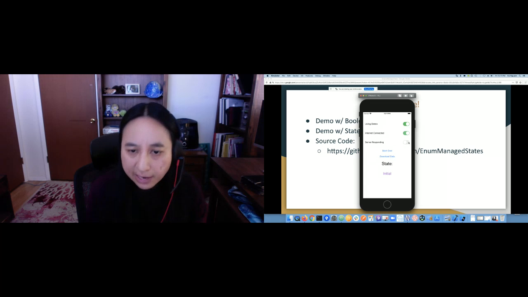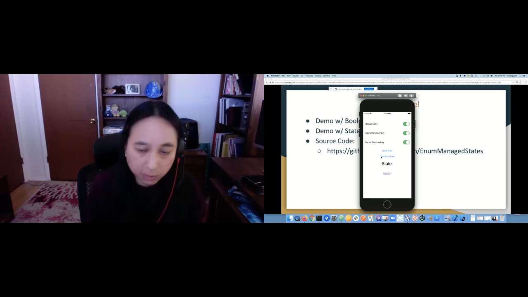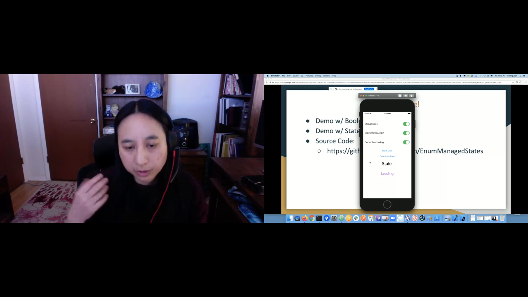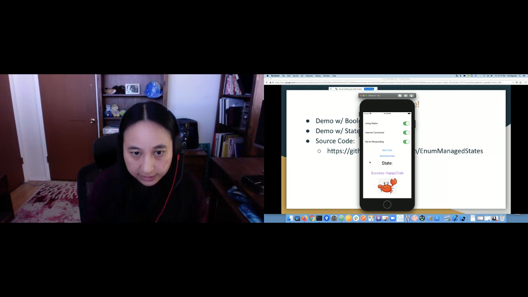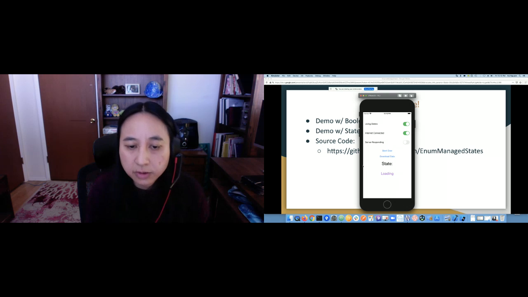Okay, so we're going to do the same thing. Let's do the happy path, but showing states. Now we're in the initial state, and then when we click the download, we're going to go to loading and then success. And same thing if we're not connected to the internet, what happens? Go from initial to loading to offline. What happens if the server's not responding? We go from loading to error.